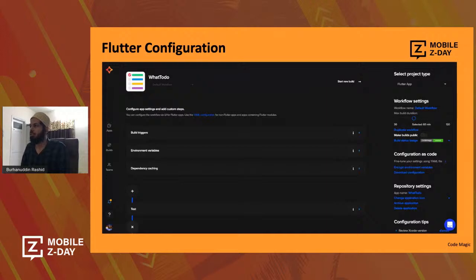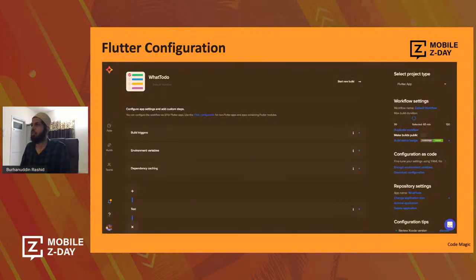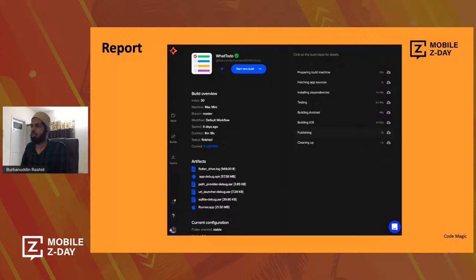Then this is how the Flutter configuration looks like. You want to define the max duration of time, the build trigger, sorry, the environment variables, the caching mechanism, your test, and all that. And this is how the whole report is generated: how much time your test took, when it was started, and all that. On the right hand side, you see the steps which were used for preparing the build machine, fetching resources, and all that. These are handled by Codemagic out of the box. You don't have to do anything manually here. You just need to define your repo URL and start the build.